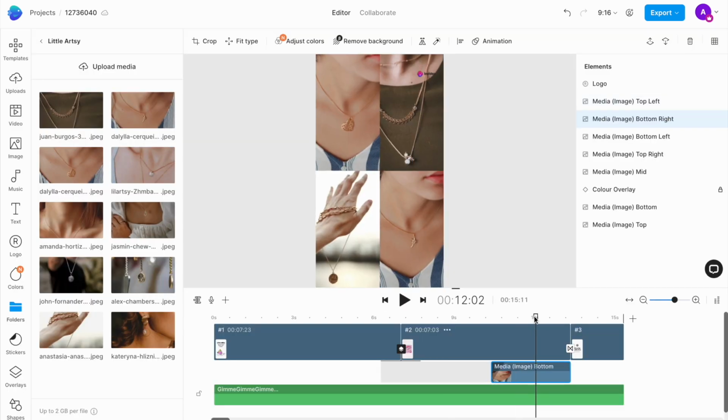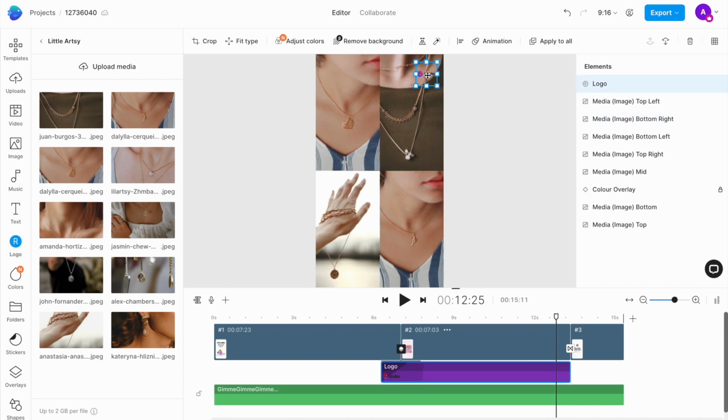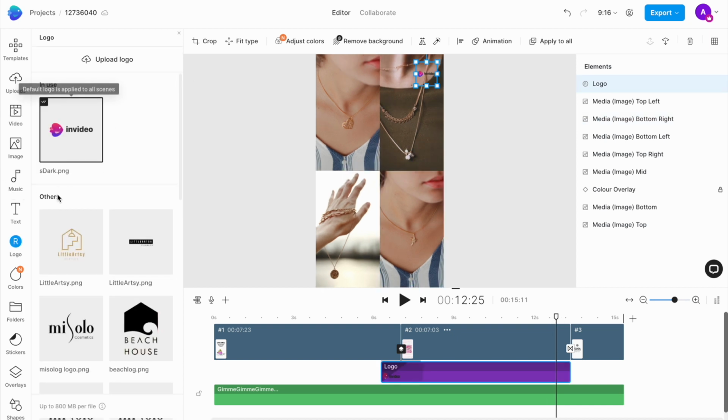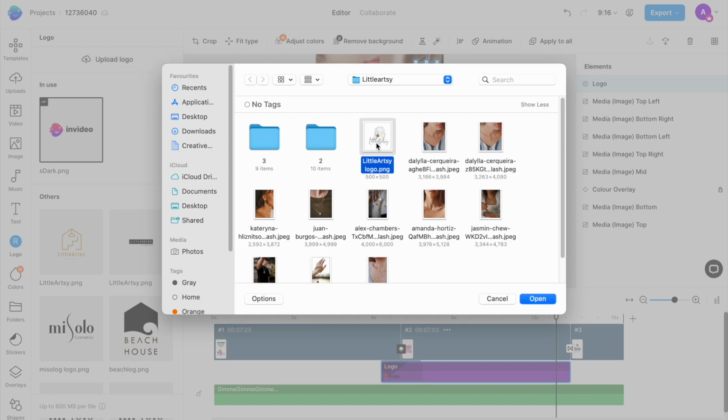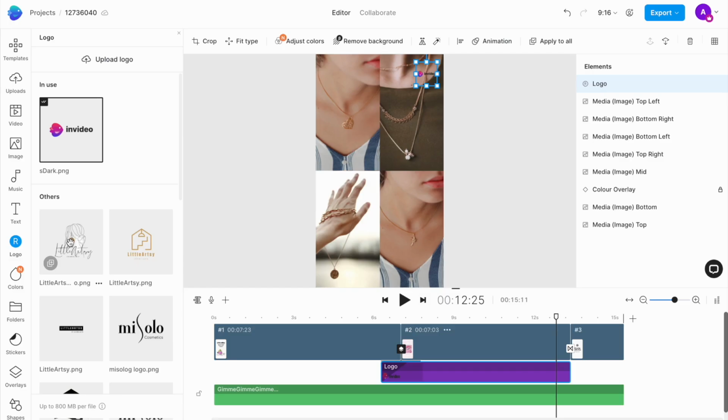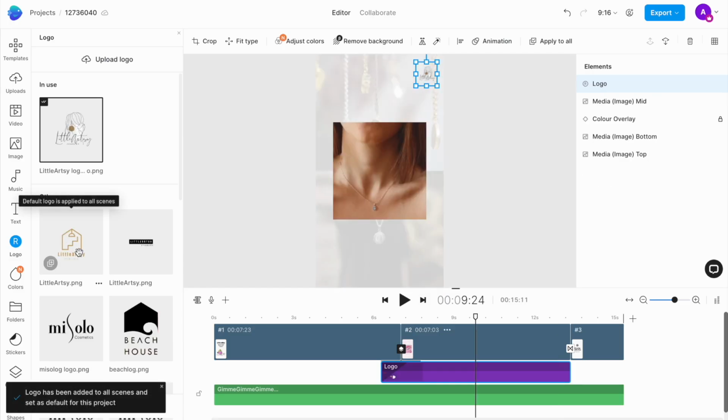Once you've replaced all of the media, it is now time to change your logo. Simply select the logo on the canvas, and this opens up the logo menu on the left. Here you click on the Upload button to upload your own logo image, and once it's uploaded, simply click on it and it will get replaced throughout the template.